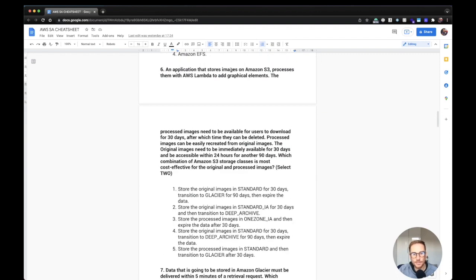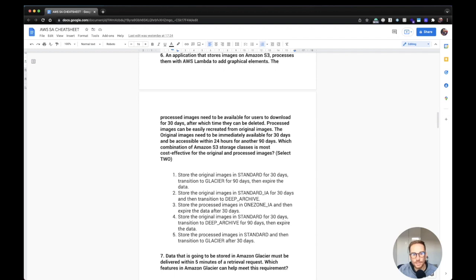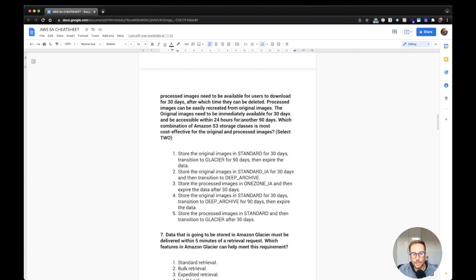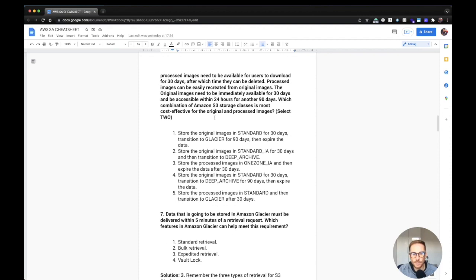Next one, an application that stores images on Amazon S3, processes them with AWS Lambda to add graphical elements. Okay. The processed images need to be available for users to download for 30 days, after which time they can be deleted. Processed images can be easily recreated from original images. Okay. The original images need to be available for 30 days and be accessible within 24 hours for another 90 days. Which combination of the Amazon S3 storage classes is the most cost effective? Okay, cool. So in this case, for sure, we're looking for lifecycle rules because we want to change based on the time that images can be stored. So let's go through the answers.